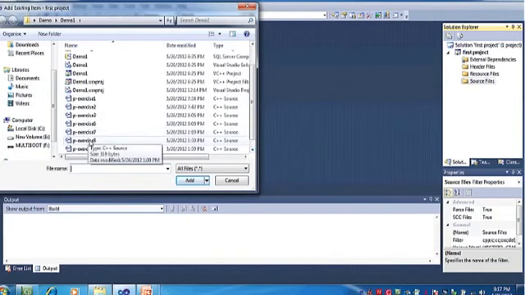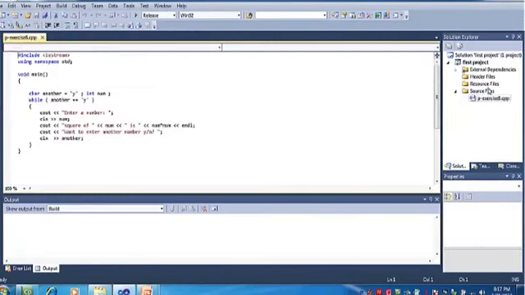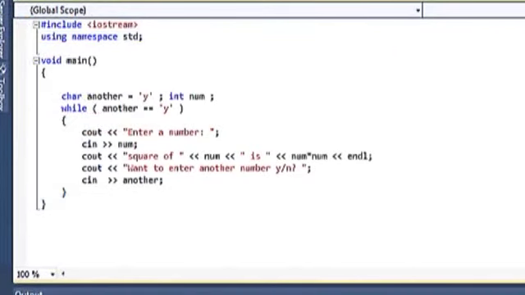Exercise number 8. Add. Okay, it's a very simple program that just allows you, if you want to run a program again and again, for that purpose you can use a character yes or no, while another is equal to yes. You will enter here, enter a name, enter a number. What it does, it takes the square of the number you have entered.